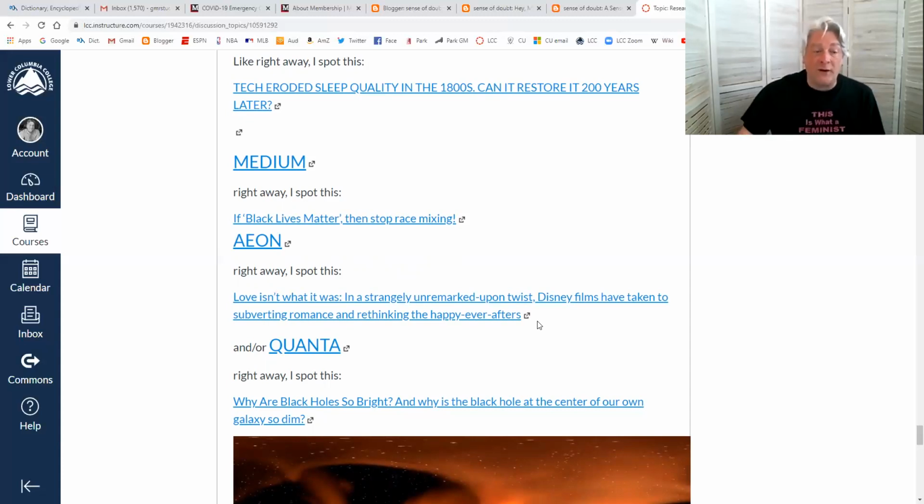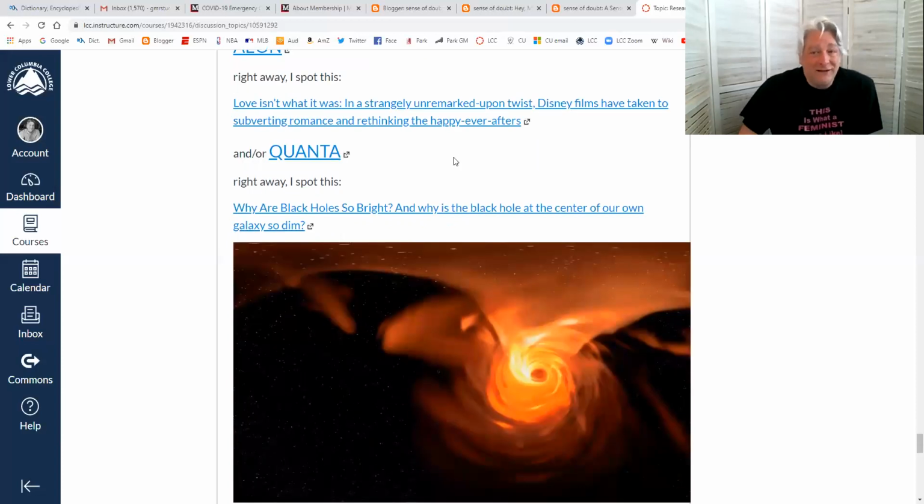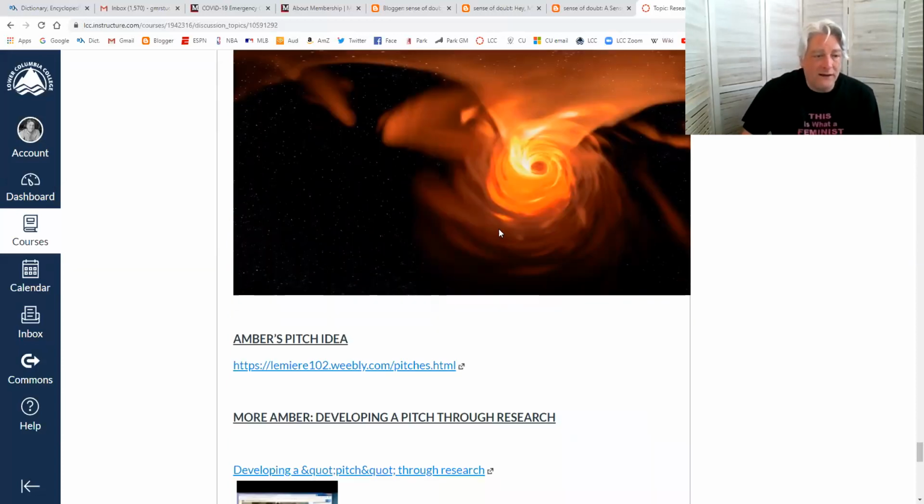Or Quanta. Why are black holes so bright? And why is the black hole at the center of our own galaxy so dim? That fascinates me. I don't know about you, but I like space, and that's very focused, and that's a very interesting research question. But I don't know if there's an argument there.